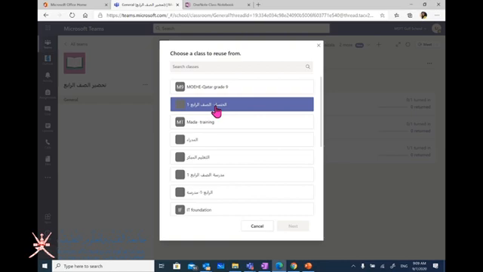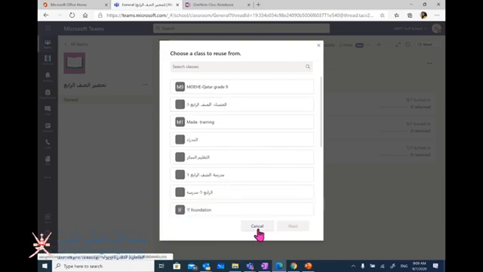So I will use it for the assignment. I can use it for the class notebook. We will see today how we can reuse last year or previous teams. Okay, so let us get started.